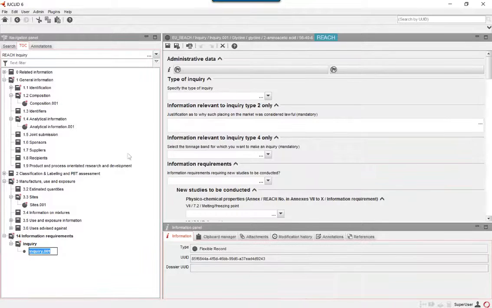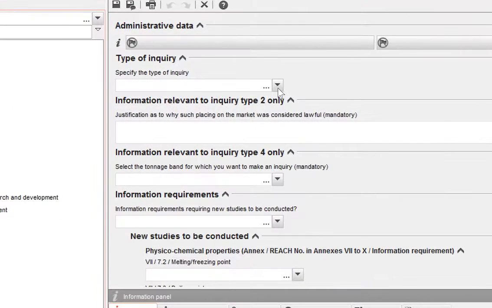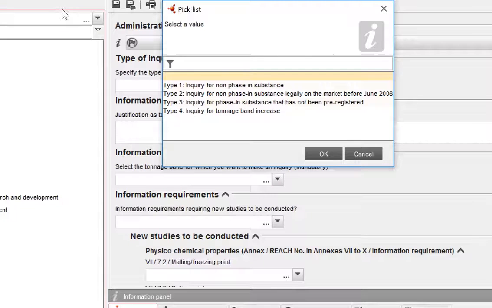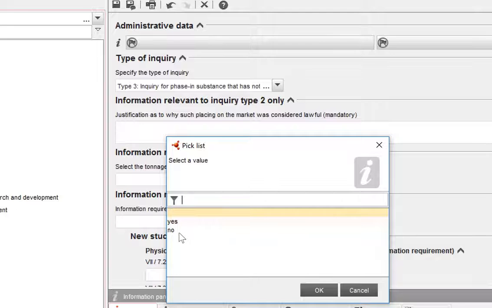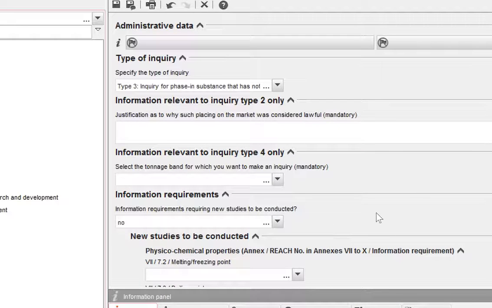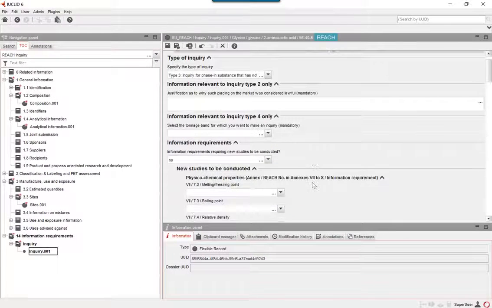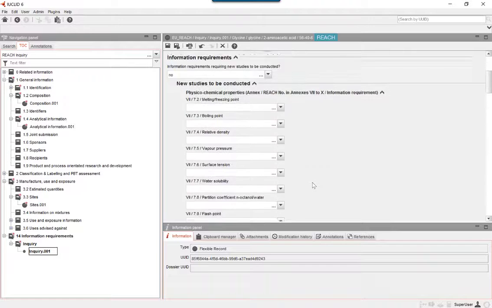Specify the type of inquiry you have and fill in the information relevant for this inquiry type. In our case, we will select the inquiry type 3. Inquiry for phase-in substances that have not been pre-registered. Now indicate under information requirements whether you have or not information that would require new studies to be conducted. Select the appropriate option from the pick list. If you select no, you don't have to fill any of the following sections.